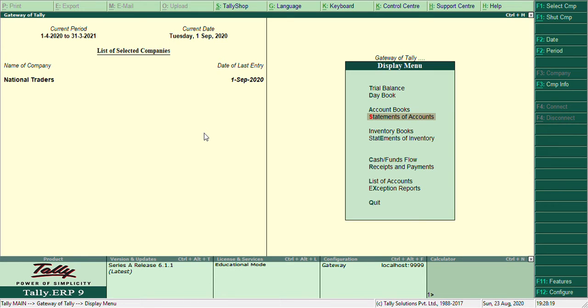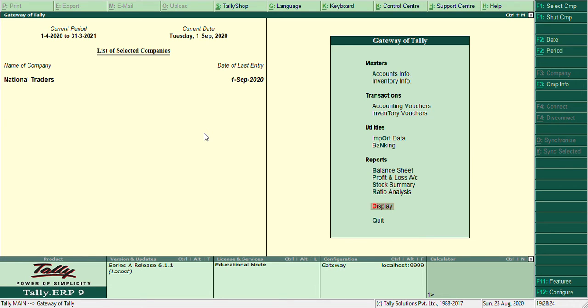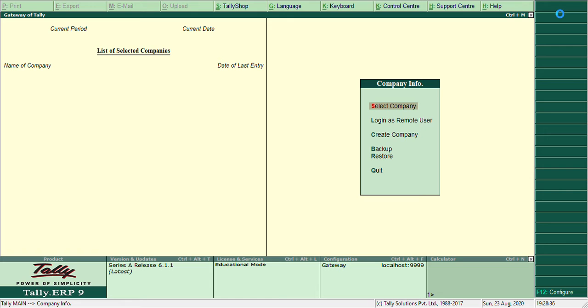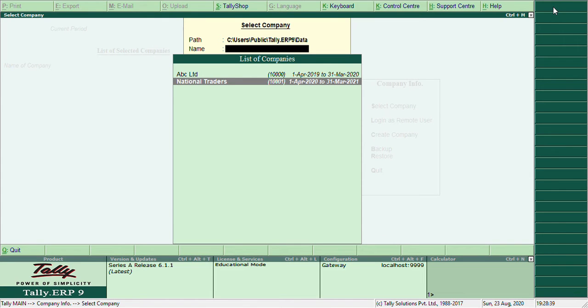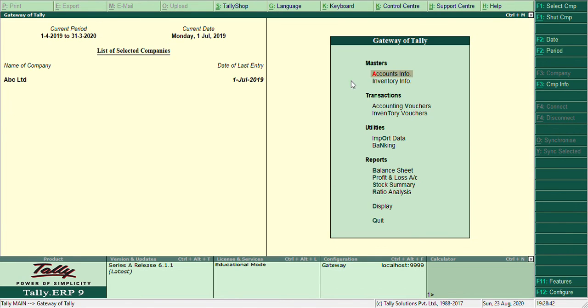Now let us learn the cost center and cost category with one assignment. So for this purpose, we will open a company which is for our assignment purpose. Select a company, go to ABC Limited. So in this company, what are the transactions? Transactions will be with the use of cost center, cost category, as well as cost center class.